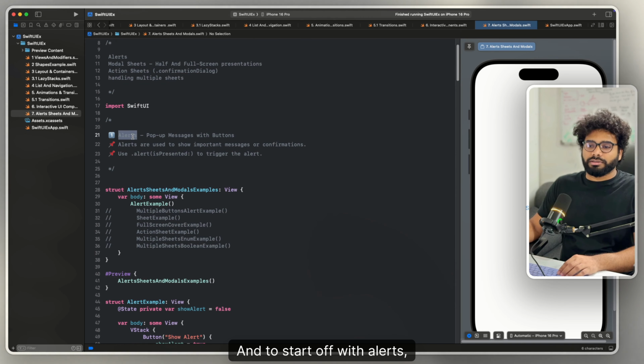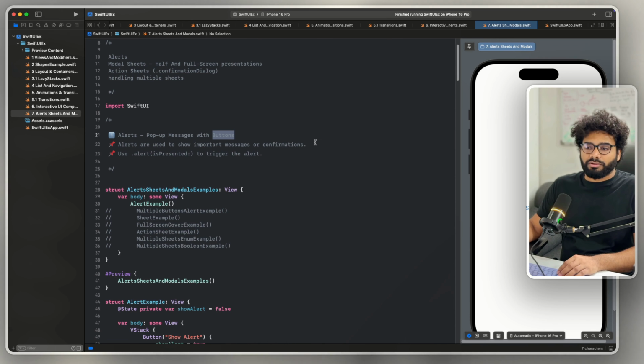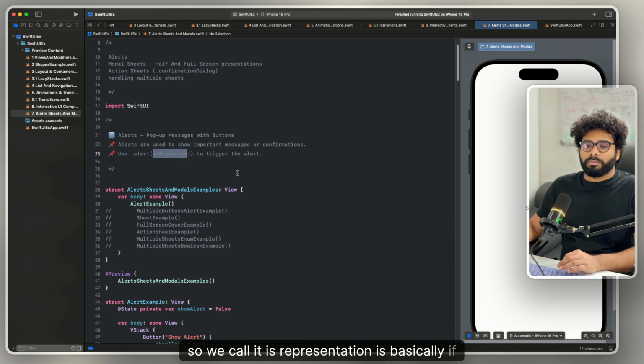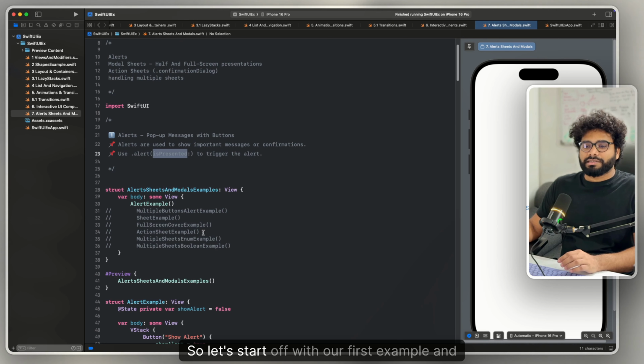To start off with alerts, as we saw in a previous video, it's just a pop-up with a message and buttons. Alerts are used to show important messages or confirmation. What we use is the modifier dot alert, and it has the parameter isPresented, which is a Boolean value. If it's true, then only the alert triggers. So if you want to present the alert, this value needs to be true. Let's start off with our first example and understand alerts.